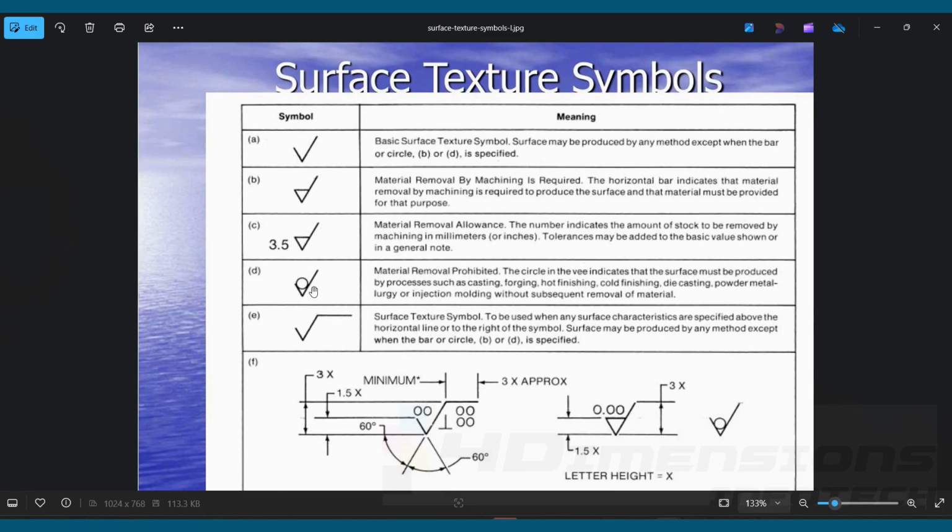this symbol with two lines and a circle represents that material removal will be prohibited. So for this machining prohibited, processes will be such as casting, forging, hot finishing, cold finishing, die casting, powder metallurgy or injection molding without subsequent removal of material. So material will not be removed here, but still surface finish will be maintained. So these are the processes used for surface finish with material removal or without material removal. But if the basic symbol, this symbol is taken, then surface finish may be produced by any method. There is no restriction for material removal or non-material removal.